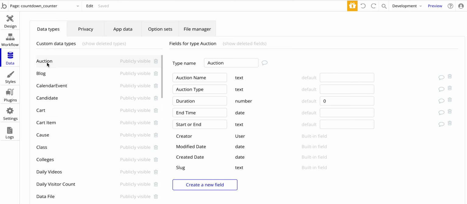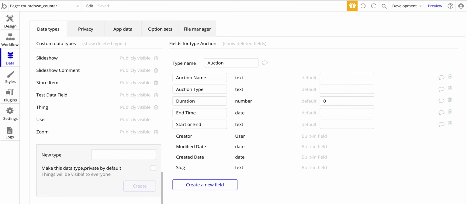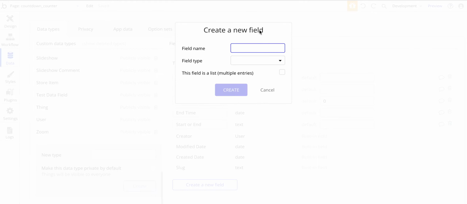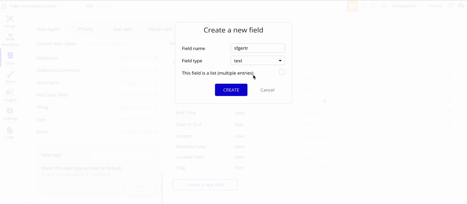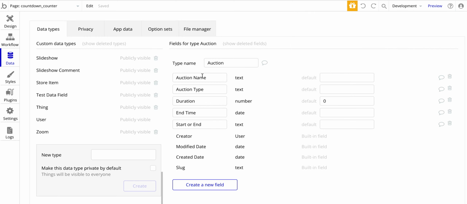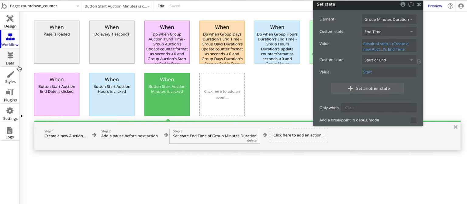Now, if you're not familiar with how to create this, for auction, simply come down at the bottom here and type in whatever you want the data type to be. Again, this one is auction, and then click on create. I'm not going to actually create that because it's already been done. And then for the fields, create a new field, type whatever you want, and then the data type for it, text, number, and so on and so forth. I've already got these created for you. And that's how you create both the data type as well as, within the data type, the fields. Now let's jump back to the workflow here.